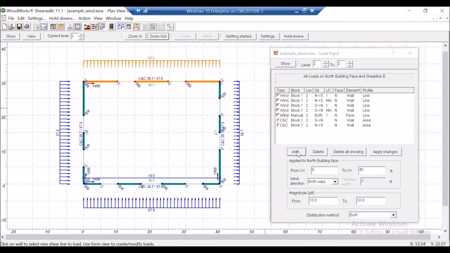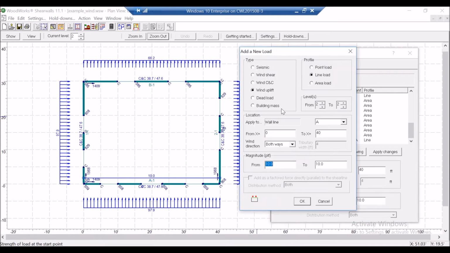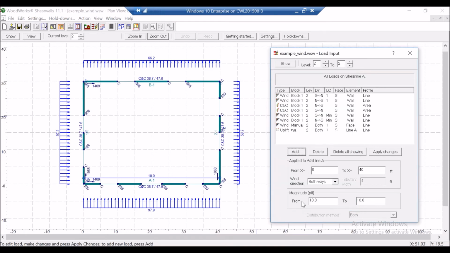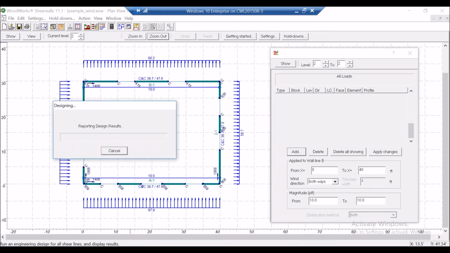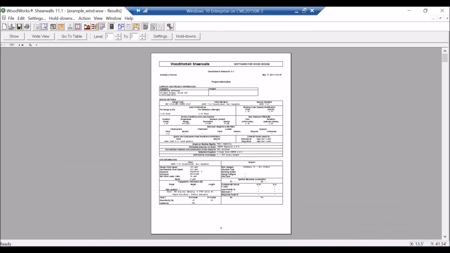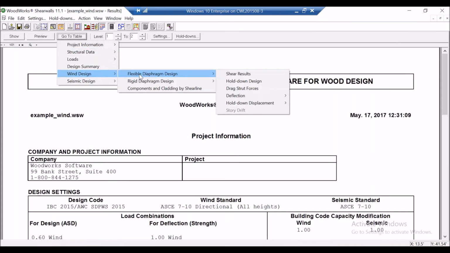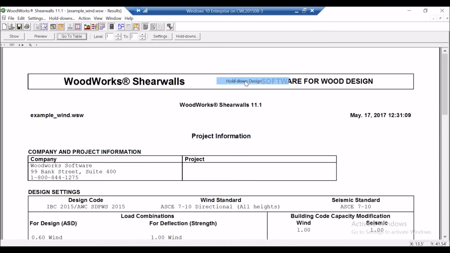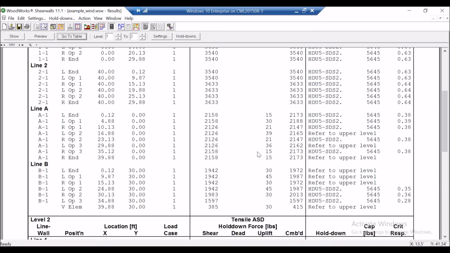I'm going to perform the same task on the other shear line, shear line B. Add, change it to line B, 10 PLF, and press OK. So if you were to run the design of this project file and navigate using the go-to table to the wind flexible hold down design, you scroll down a little bit to wall lines A and B.